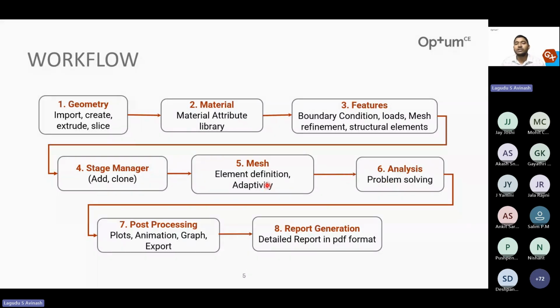And once you have completed from the geometry to the analysis, the user is interested in post-processing: how the results are, how the animation is, what kind of results he requires. And after that, in report generation, the user can simply export the corresponding results that they require, and it can be generated in PDF format in less than a minute.